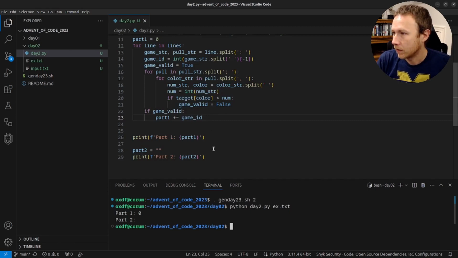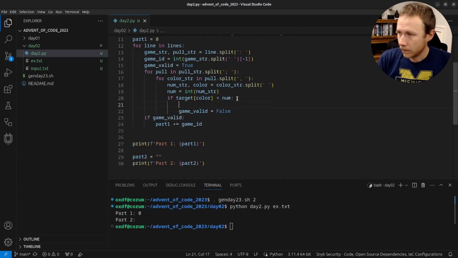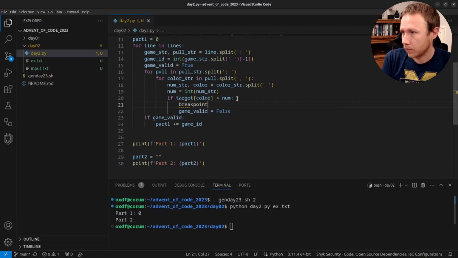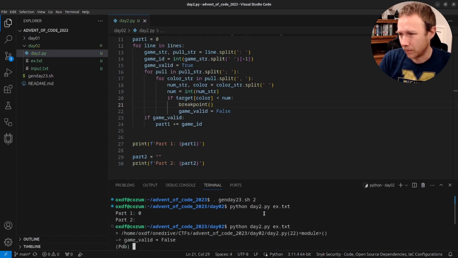So let's figure out what's going on here. Let's say print. We're getting false. We shouldn't get false any times on the first game. So let's go ahead and put a breakpoint here and run this again. I could set up VS Code to handle this as well. I probably should do that at some point. So let's see what we got.